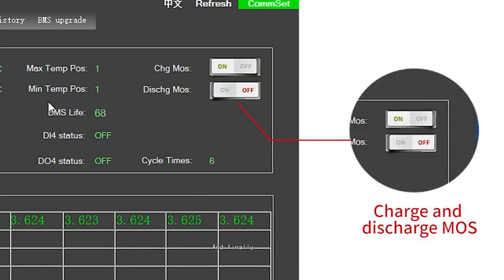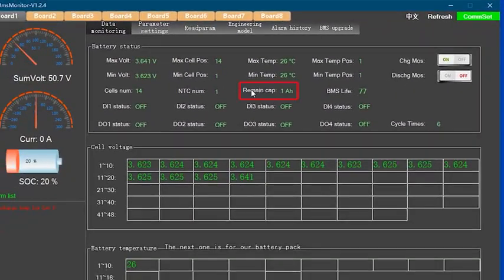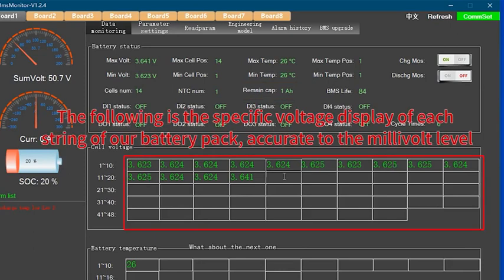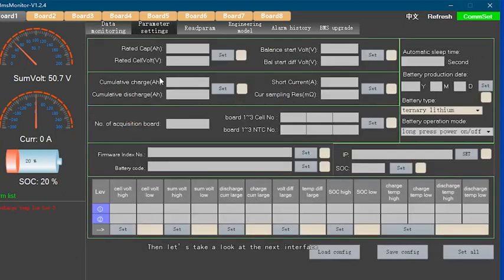And finally, here is a real-time state of our charging and discharging. Here is the remaining capacity of our battery pack. What about the next tab? It shows the specific voltage of each string, accurate to the millivolt level. Then let's take a look at the next interface.